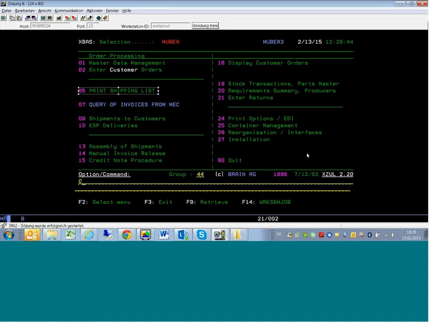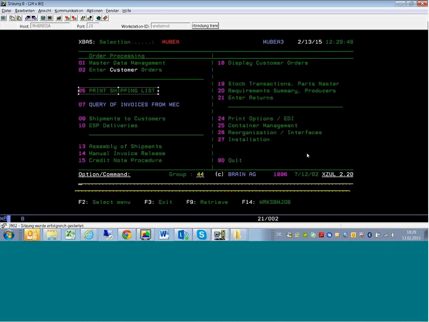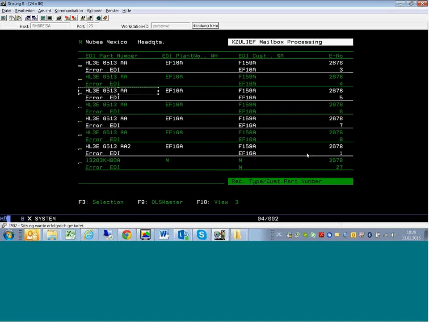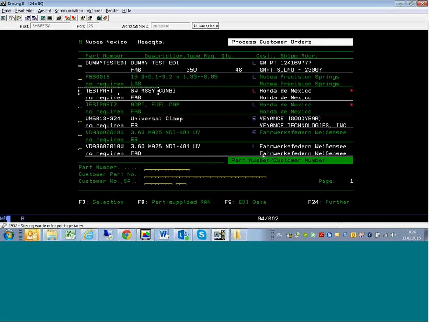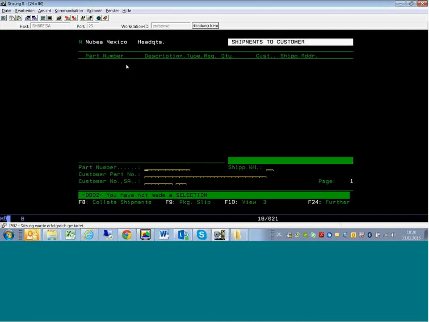So the next step would be number 9. Again, this screen where I press enter. Here I don't get it. I need to have a part number. So I'll take this one, which is a part number. Now I go to number 9, and I will work with this part number.